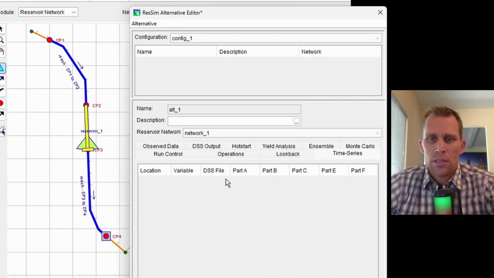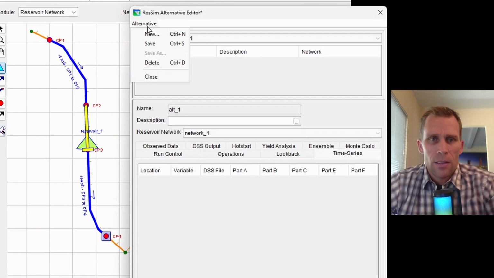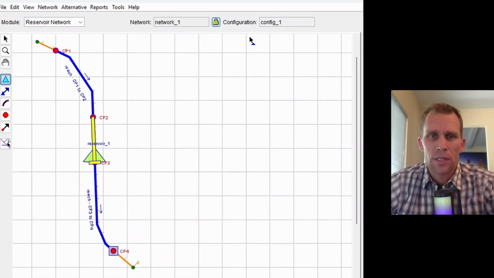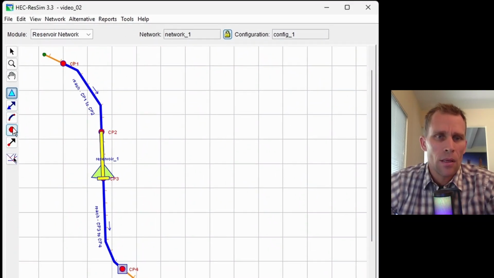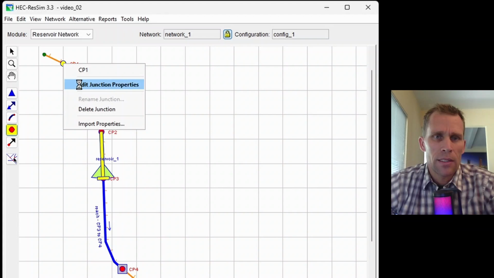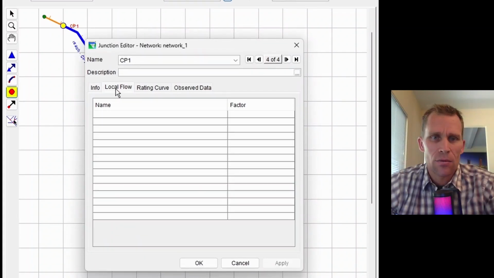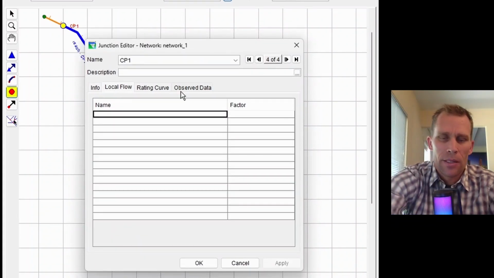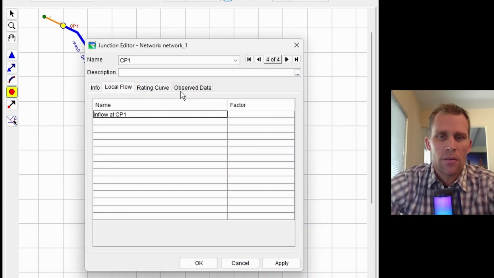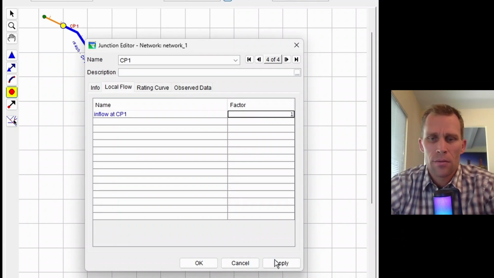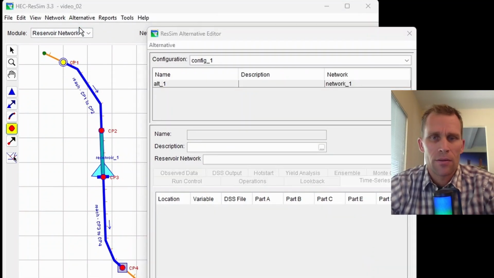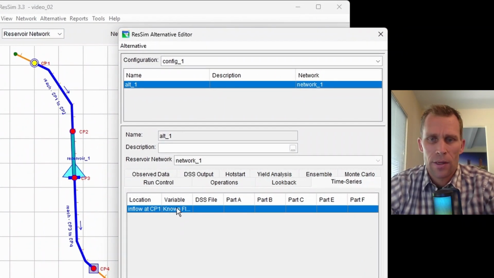So time series, I need to go ahead and identify that CP1 is my inflow. So let me save the alternative, close that. I click junction, right click edit, and then this local flow tab here. I'm going to go ahead and type in inflow at CP1. Factor is going to be 1. Apply. Okay.